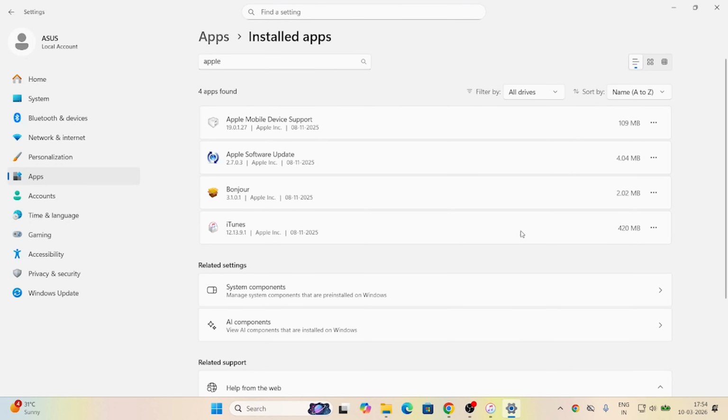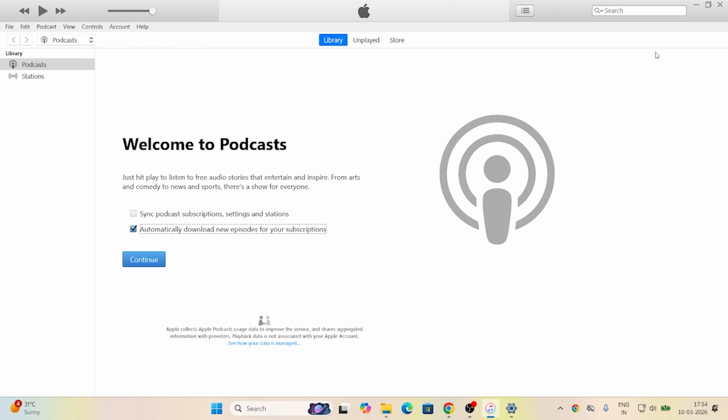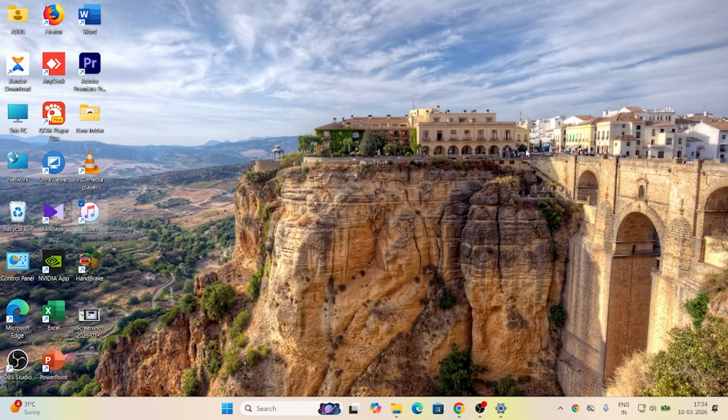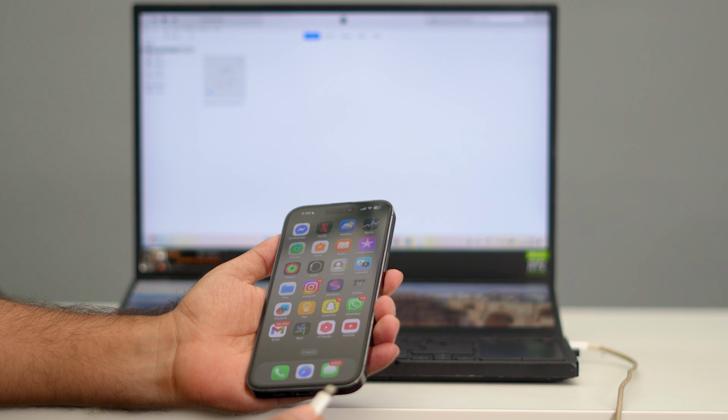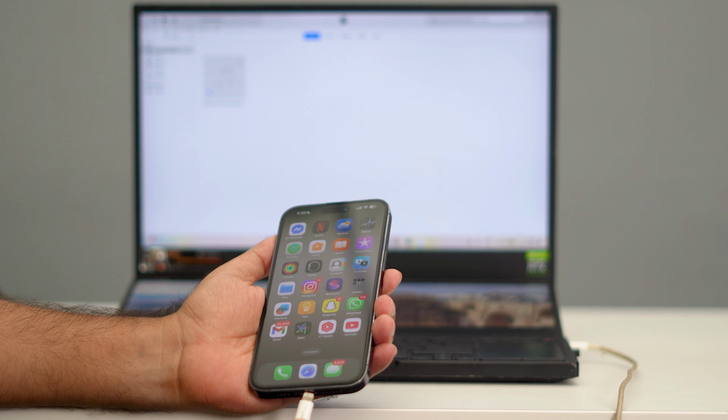So guys, after uninstalling the Apple Music, what you need to do is we have to go over here. If you're on the iTunes, you have to close this. Now you have to try opening back the iTunes once again. So let me open the iTunes once again. Now once the iTunes is there, you have to try connecting your iPhone using the cable once again.